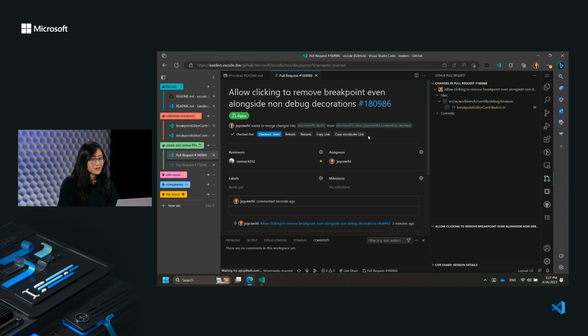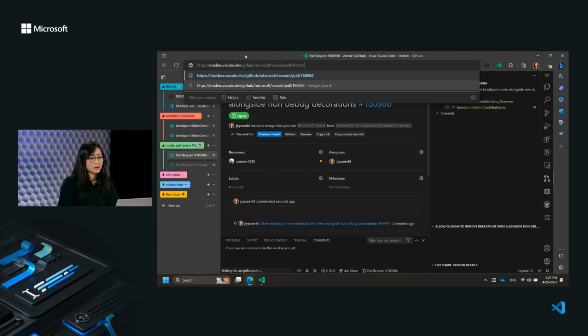And if I wanted to be really helpful, I could also copy a VS Code dev link. And what this will do is copy a link to this pull request that once pasted into your browser is going to take whoever opens that link directly back into this pull request environment.